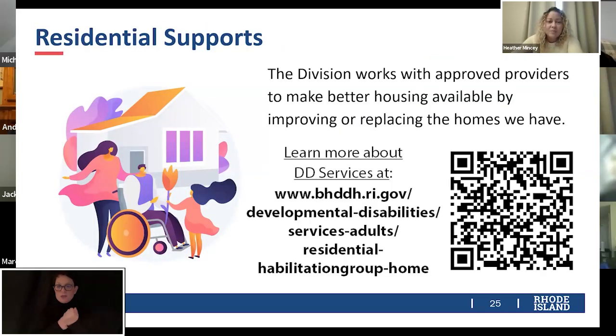Residential supports. On this slide, there is an image, a picture of 3 people. 1 person is in a wheelchair. There is someone standing in front of them and someone standing behind them. And there also is a picture of a house. There is a QR code on this slide, and that QR code will take you to our webpage and give you information on residential supports.